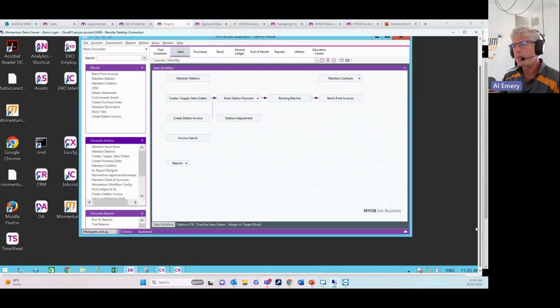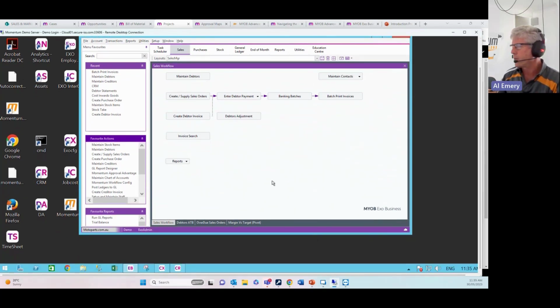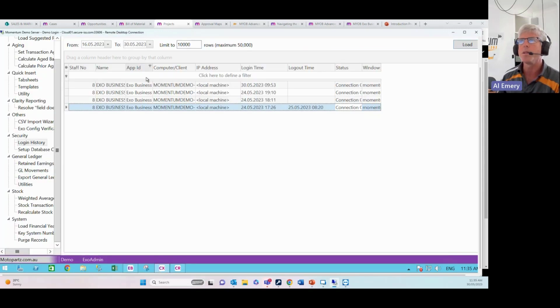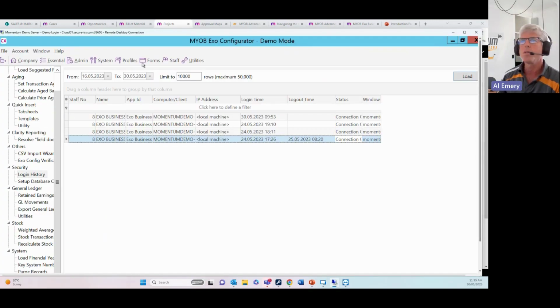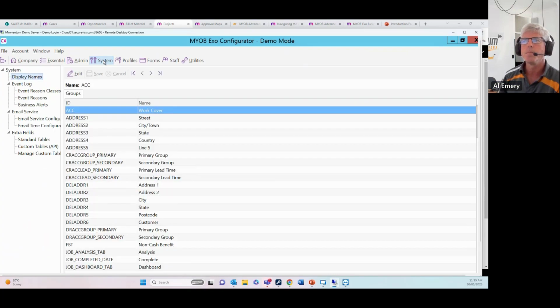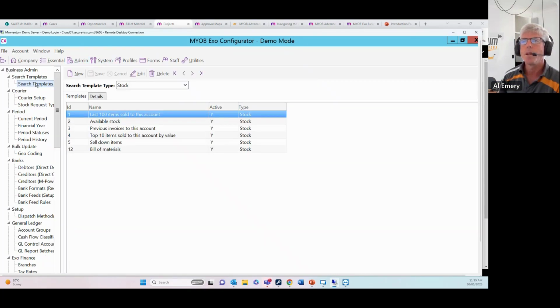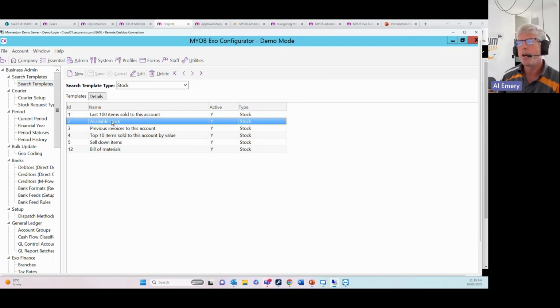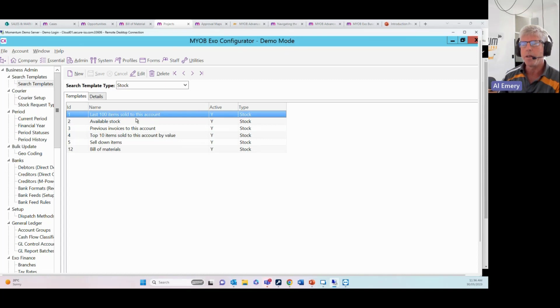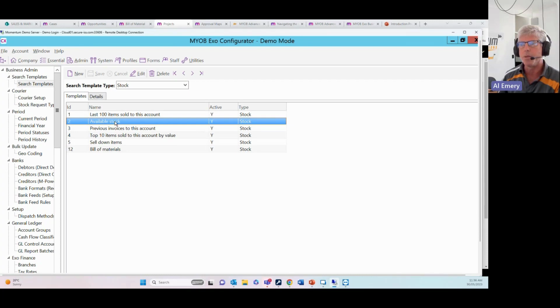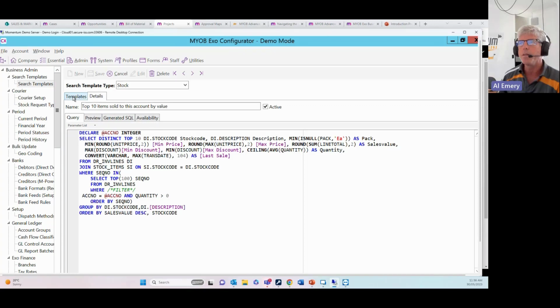Another particularly nice little enhancement was the expansion of the use of stock search templates. I'll first explain what they are. A stock search template allows you to create predefined searches that the system will do in the stock screen when you access it from a transaction. So for example, it can say, bring up the last 100 items sold to this account, or only show me available stock, or show me the top 10 items for this account.